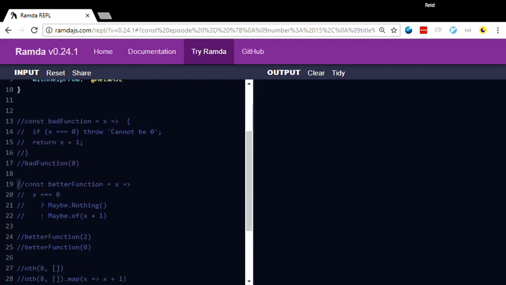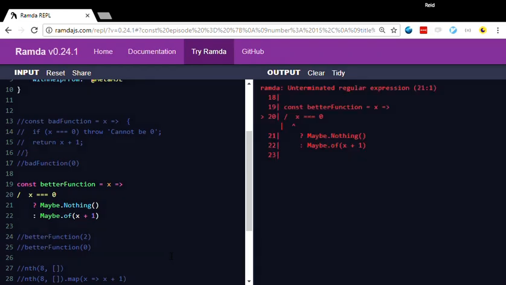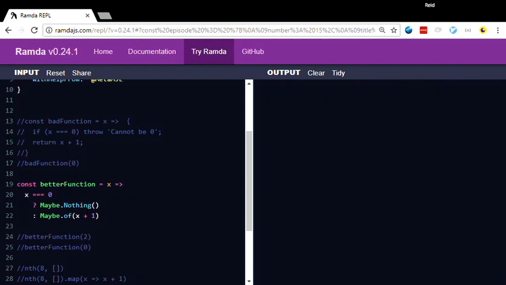So let's look at a little bit better of a function. And this introduces maybe. Let's remove the last one there. So maybe is used to signify when we may or may not have a value. It's very similar to null or undefined, but in this case, if x is 0, we're going to return maybe nothing. The important part here is that maybe nothing is still something. It's something that represents nothing.